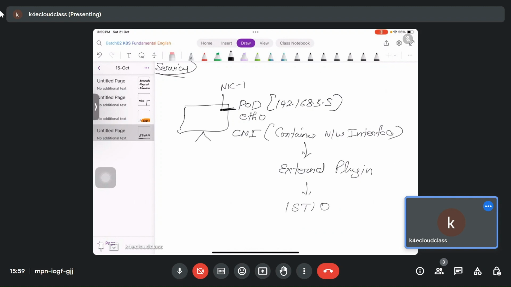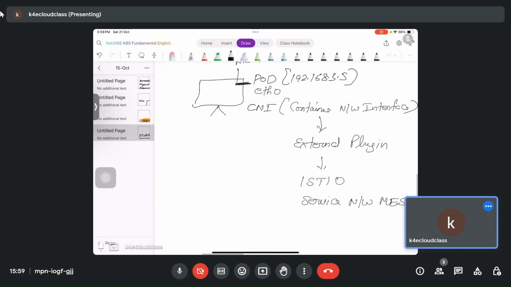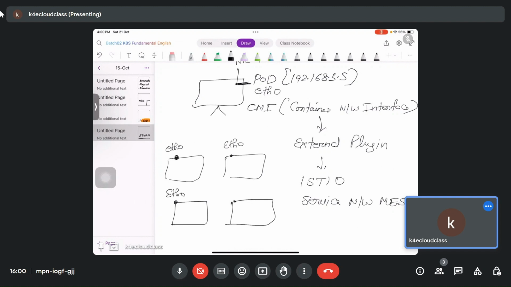Istio is a service networking service mesh which provides inter-pod communication. So let's say this is your pod. There are four pods. Your pod has one interface called ETH0. There also you have ETH0, there also ETH0, and this is ETH0. And this interface has some IP.